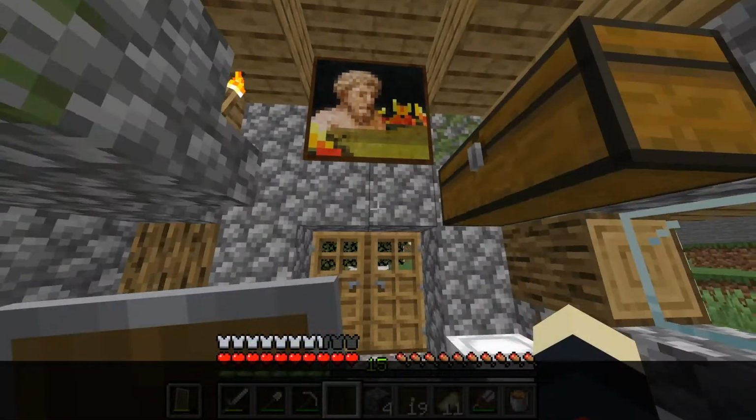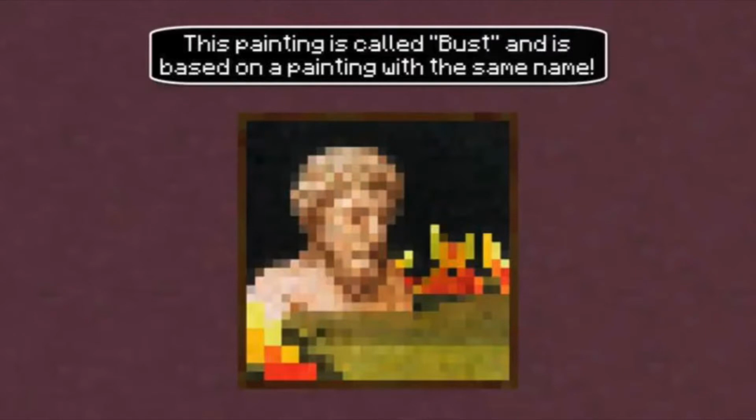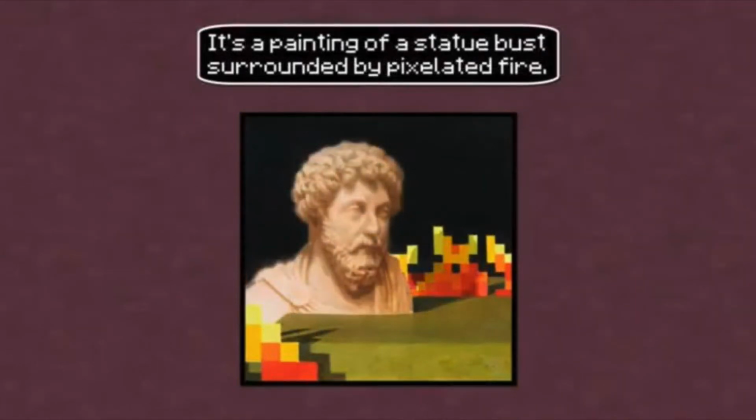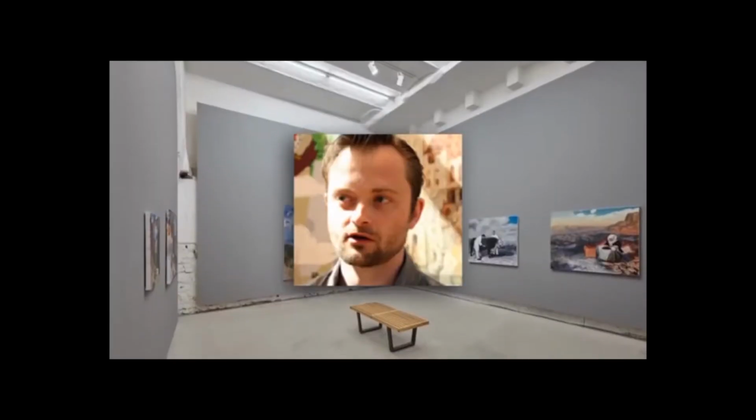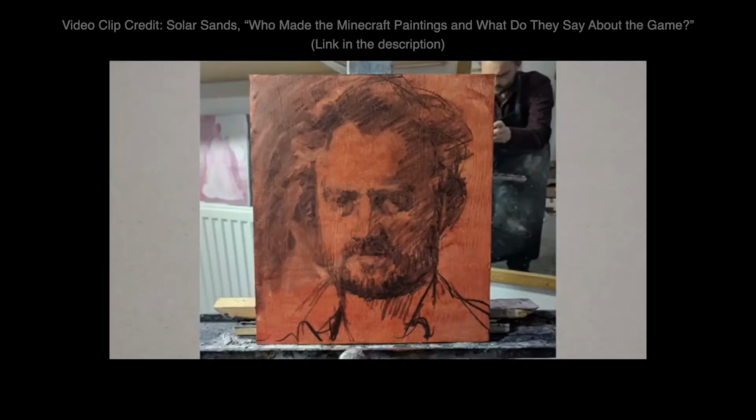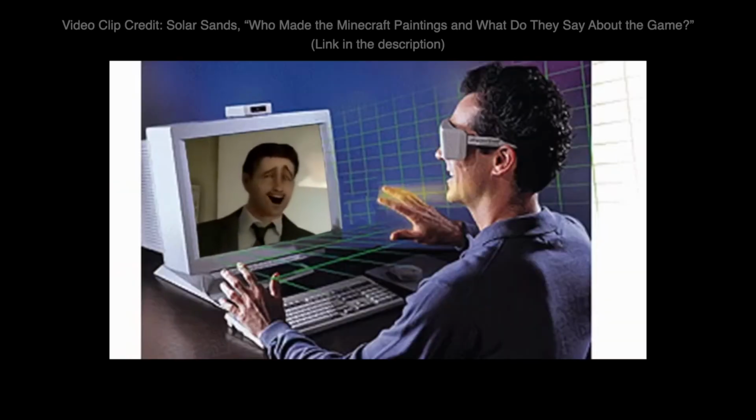Alright, this is our reference painting. Now, if you don't know, Minecraft paintings are actually pixelated real-life paintings. Christopher Zetterstrand is a creator. Mr. Zetterstrand is someone whose paintings combine classical traditional art and computer graphics.